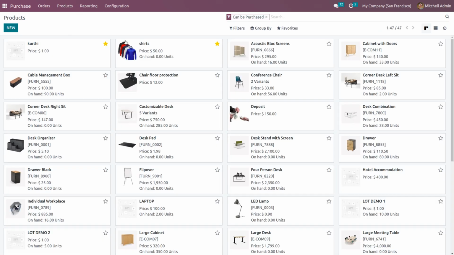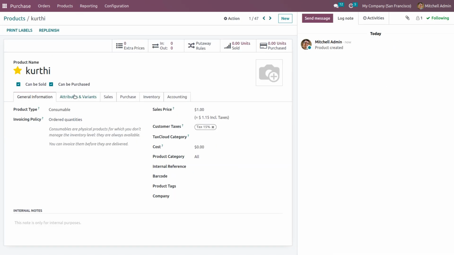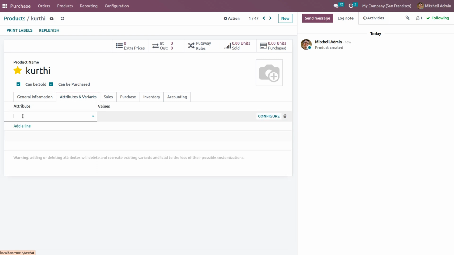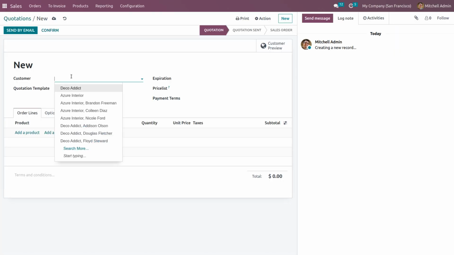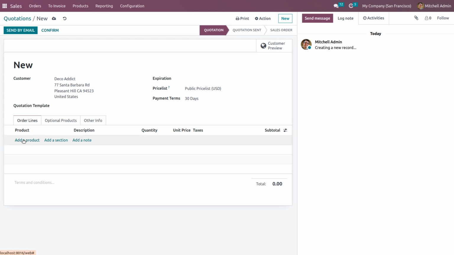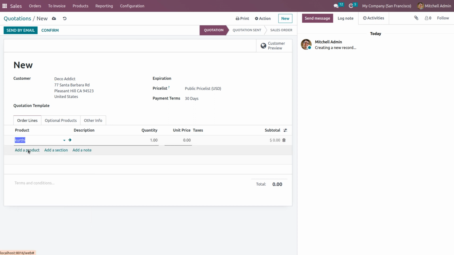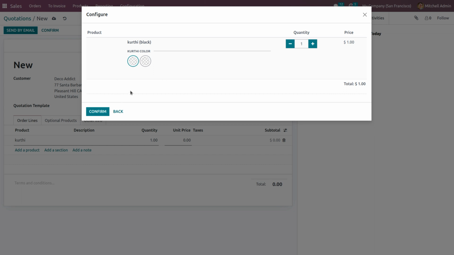Under products we can see the kurti product is visible, and just choose the kurti color. So we can add the values, that is black and red. Now let me save this and go to the sales module. Try to create a quotation, and you can add your product, that is kurti. Once you choose kurti, you can see that the display type we have given is color. So actually the color will be visible over here.